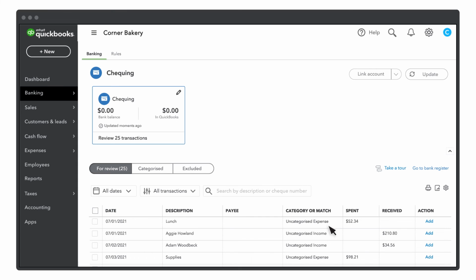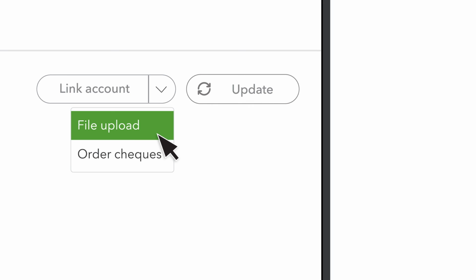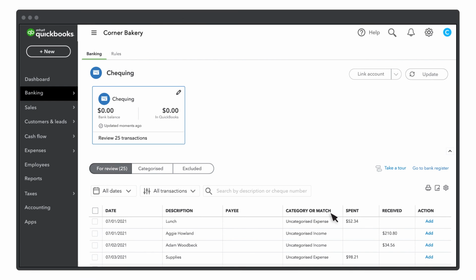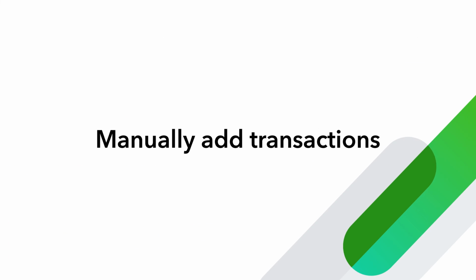Whenever you have more transactions to add in the future, just download them from your bank. Then select the account and under Link Account, select Upload from File and follow the steps again. Note that you still need to categorize or match your transactions before you add them to QuickBooks. Now you're ready to start manually adding your transactions to QuickBooks.